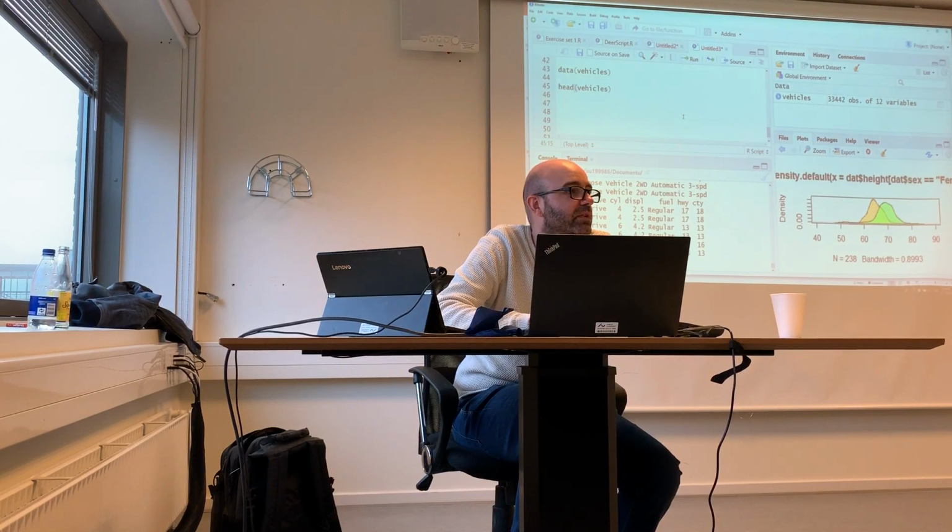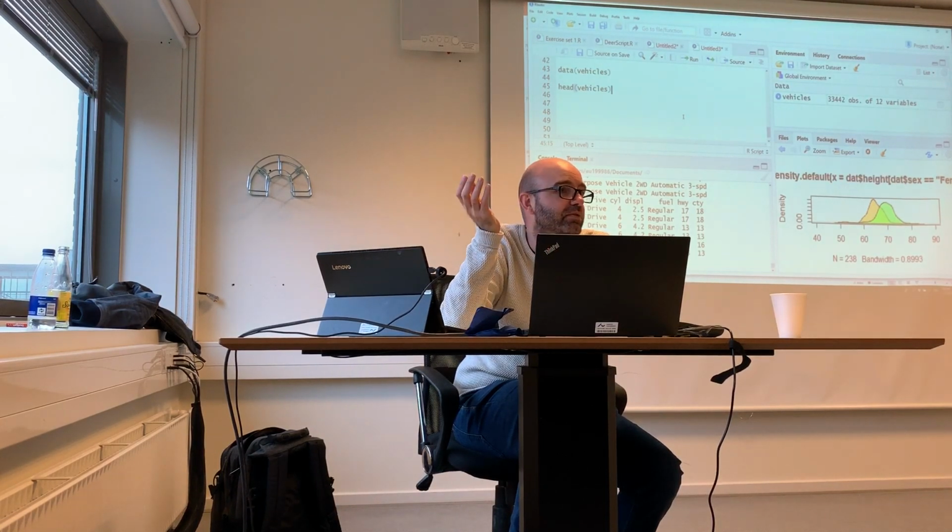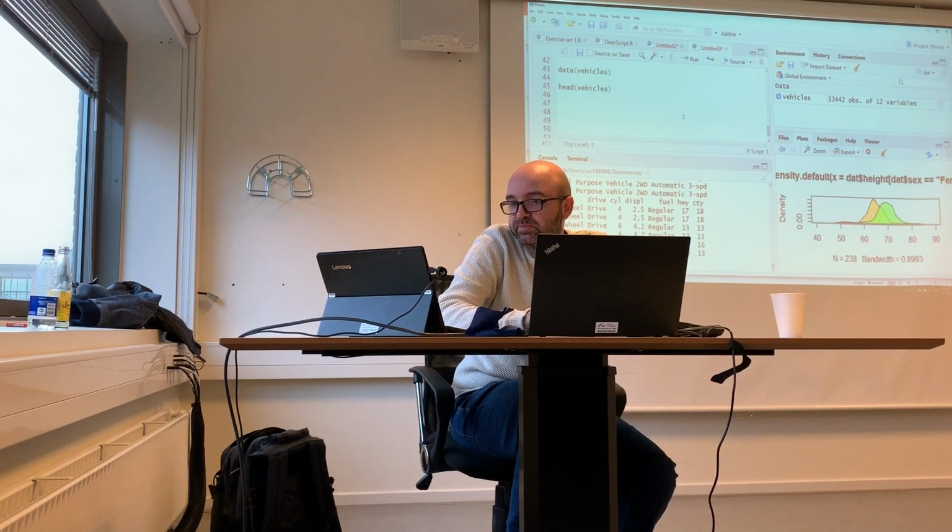Comparing the city fuel economy. So how many miles per gallon can you get out of all the mid-sized models of two different kinds of car. So let's make it VW and Audi. So we're looking at VWs and Audis.